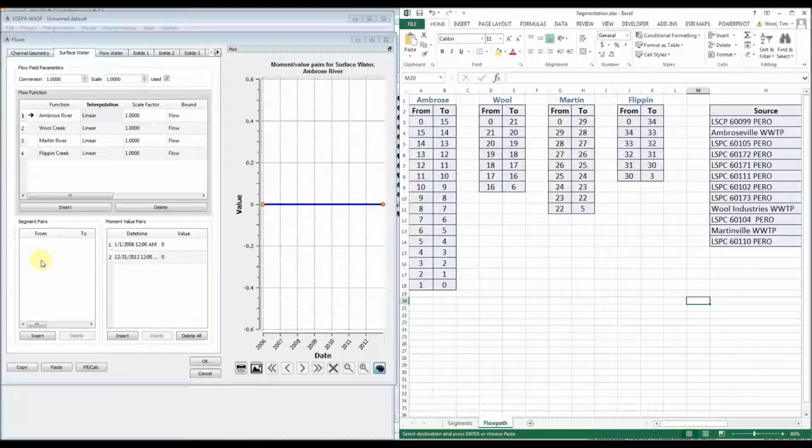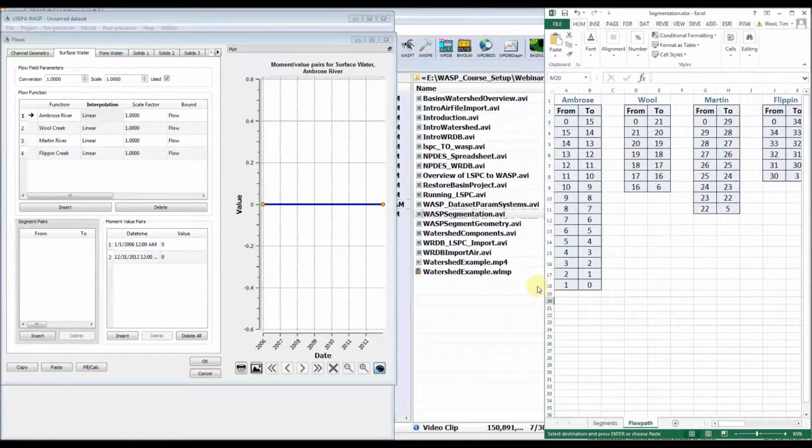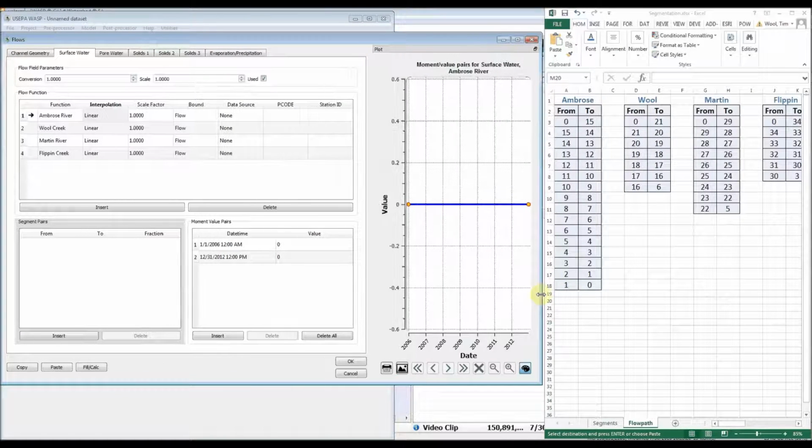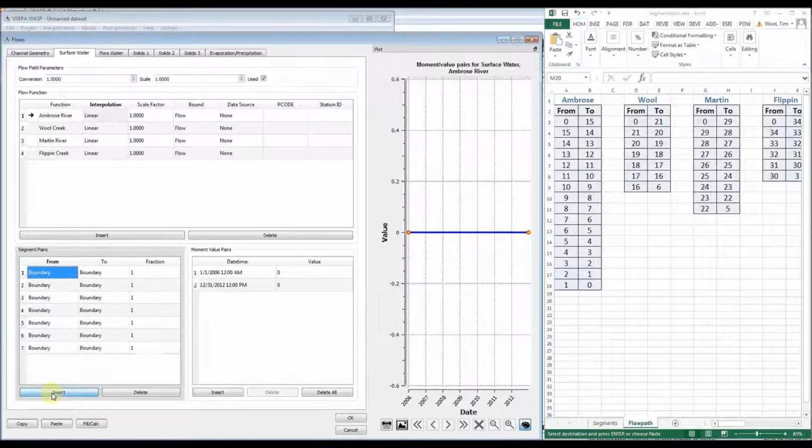And we do that by coming down here into the segment pairs screen. So I'm going to squeeze my screens just a little bit more so you can see. So we're working on Ambrose River first. So we'll hit a bunch of inserts. In our case here, there's quite a few. Now the best way to put this data in is if it's a number greater than 10, you just want to double click here and type in the number.